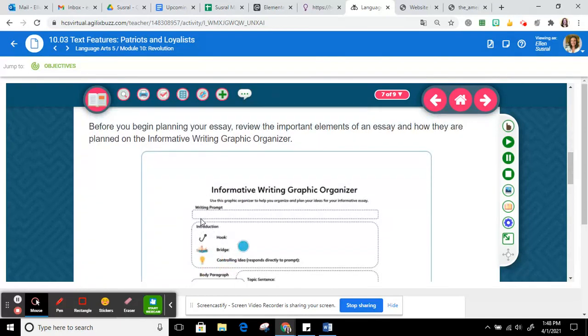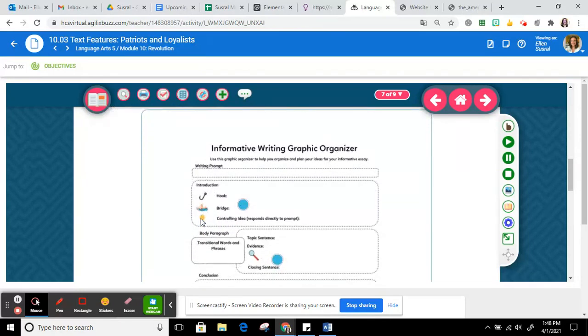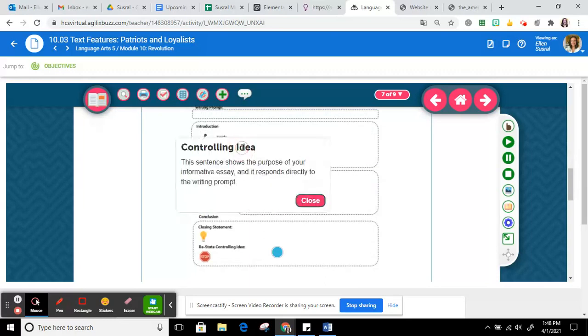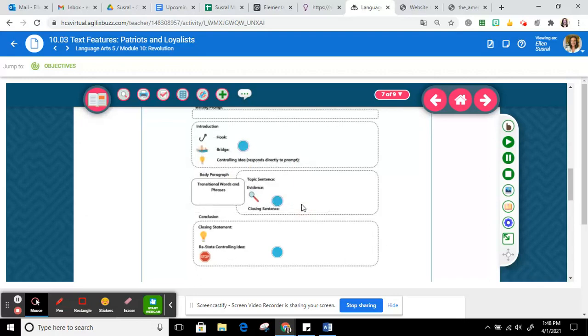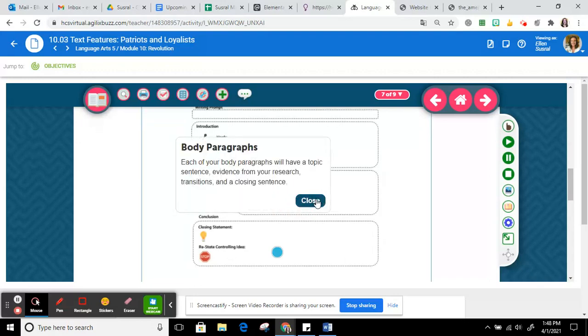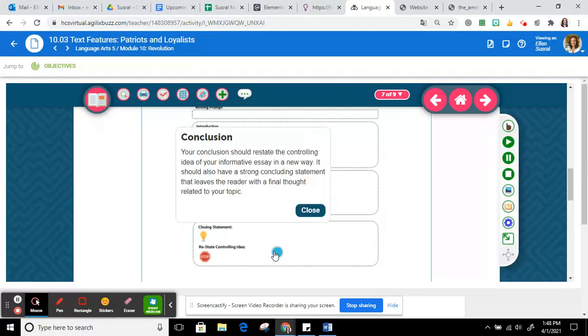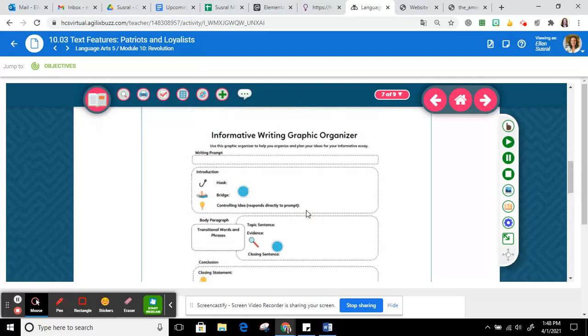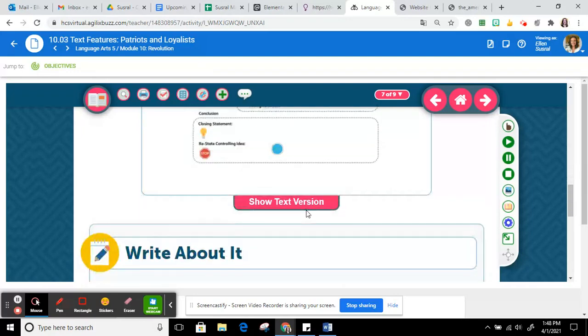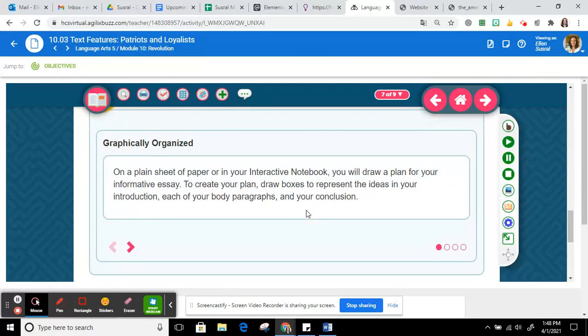And here, before you start your graphic organizer, this is just a review of the important parts. If you click on these blue dots, it reviews the different parts of the graphic organizer: what a controlling idea is, the body paragraphs and what needs to be included in them, and then your conclusion and what needs to be included in it. So this is a great review of the informative graphic organizer. And now here's where you're starting your graphic organizer.